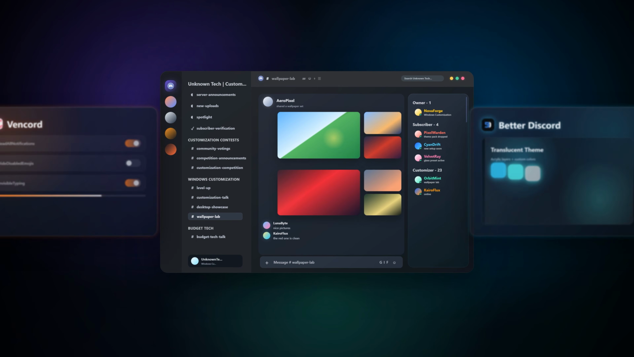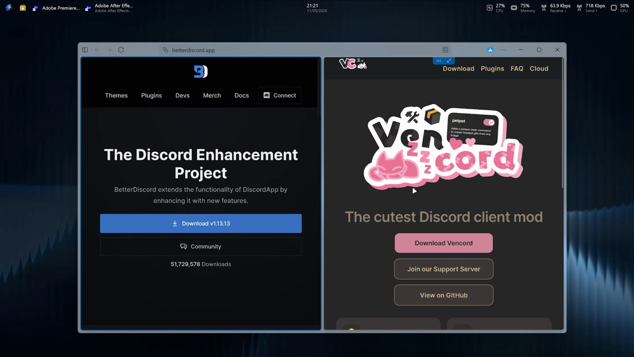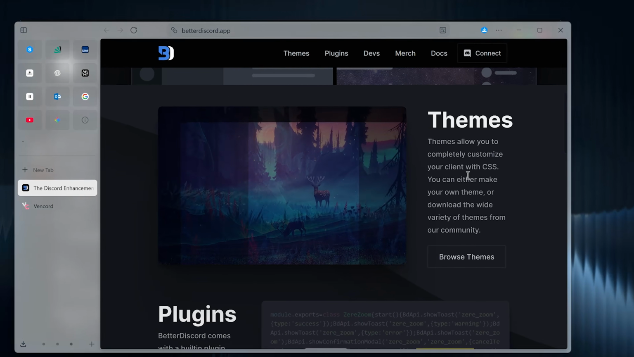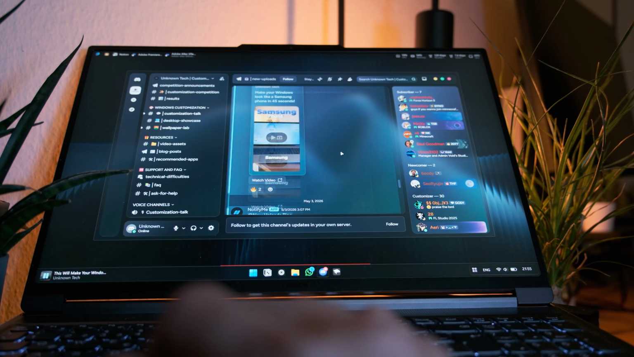Anyways, let's start talking about my two favorite Discord custom clients you can get. Better Discord and Vencord. Both of these tools are very similar and they all work with custom CSS to change the Discord UI, which is perfect for installing unique designs. The difference, however, comes from the plugin side.